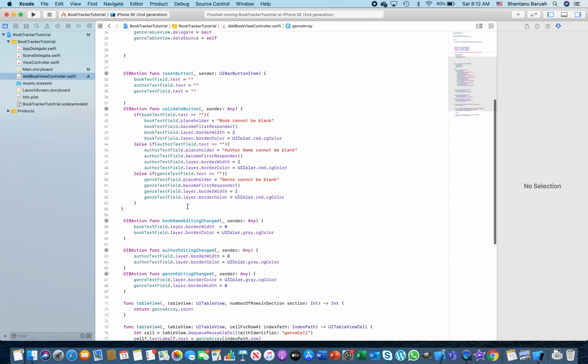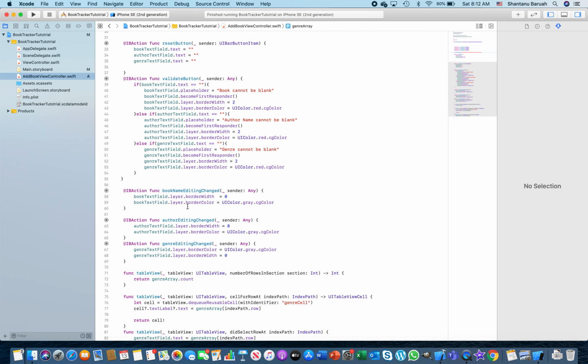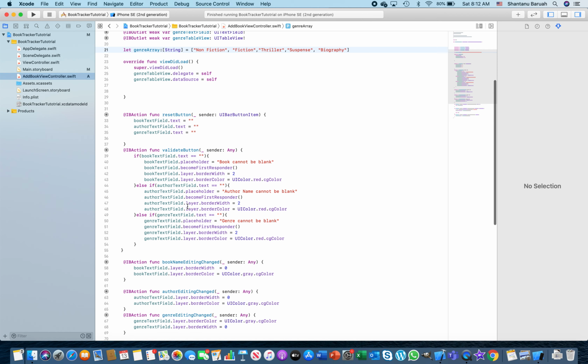The first thing that I want to do is, I don't want to show any table view. It will be like any other text box. I want to hide the table view. How do you do that?